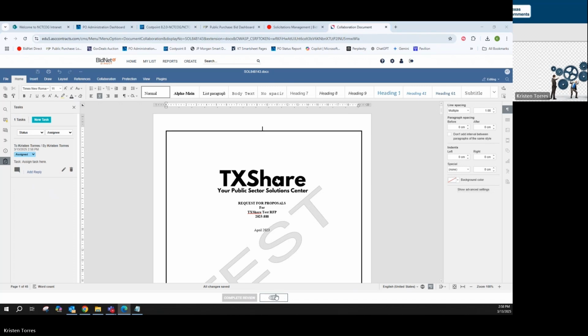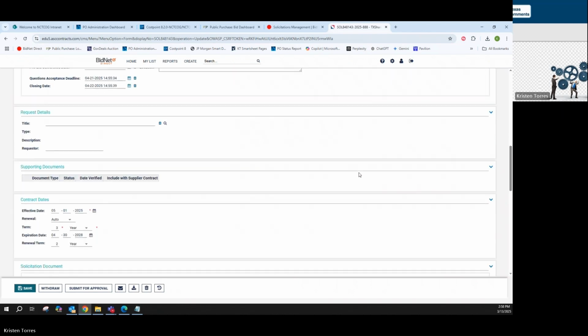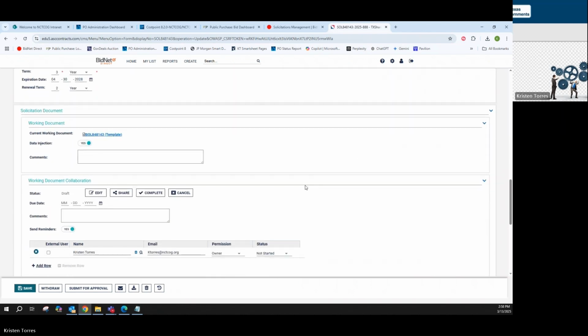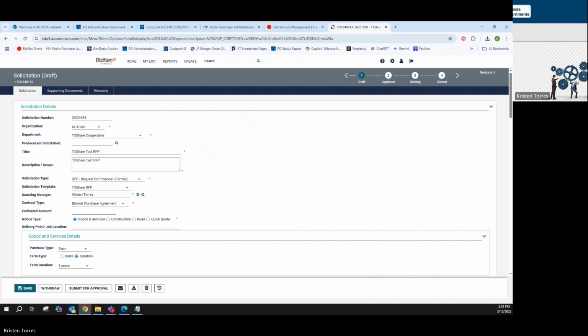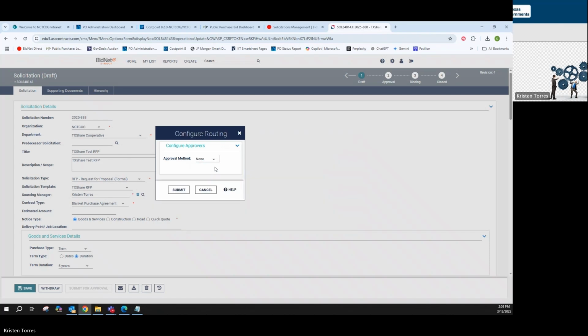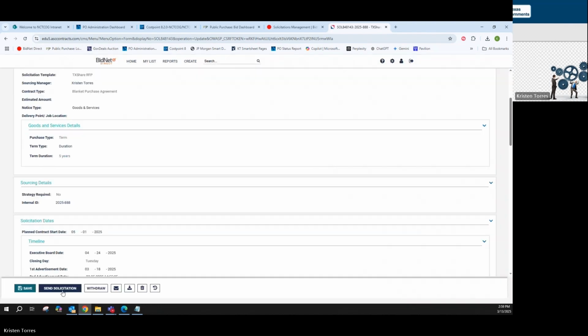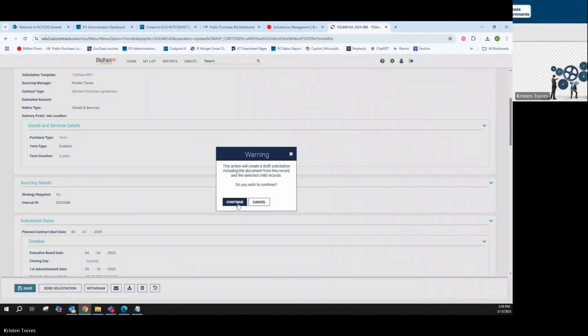Once the draft document is updated with accurate information, go to the bottom of the screen and click Save, and then click Submit for approval. If you'd like to have any end-user departments or program managers review the final draft document one last time, you can route this to them to approve here. However, if you are confident that the document is complete and ready to proceed with publishing, you can change the approval method to None in the drop-down and click Submit. You'll see now that your status at the top changes to Approved Solicitation. At the bottom of the page, you'll simply click Send Solicitation to move it to the next step.